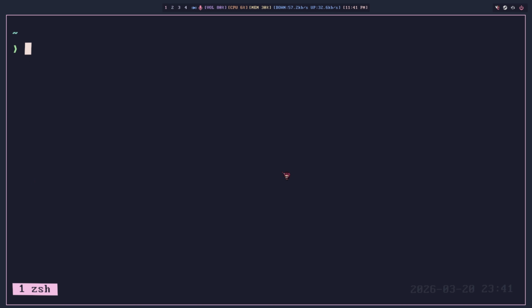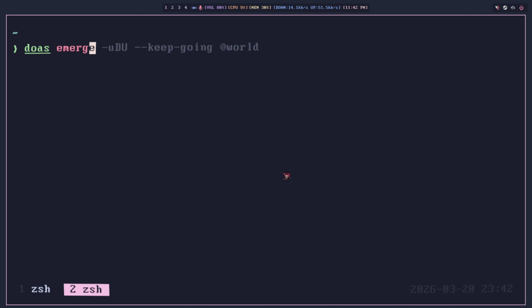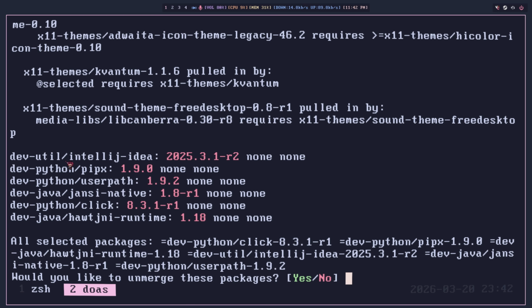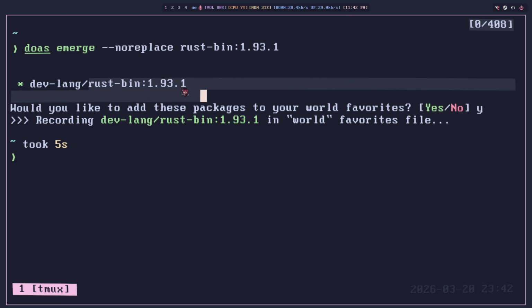Okay, because I used one-shot, that slot is not in my world set. So just for example here, I'm going to --noreplace rust-bin and then the slot, which was 1.93.1. This will prompt me to add it to my world set, even though I already have it installed. So boom, I have it there. Now if I do a depclean, this is unrelated, but it's not in here in my depclean. So yeah, it's good. I just wanted to demonstrate. Yeah, now it's in my world set.